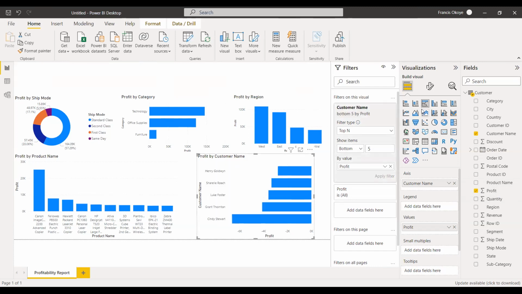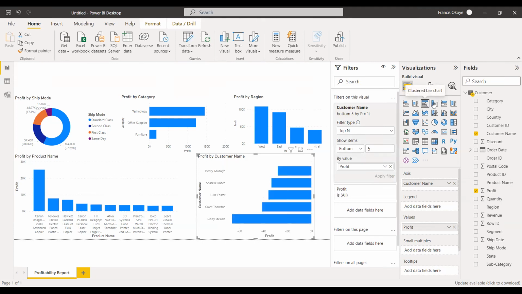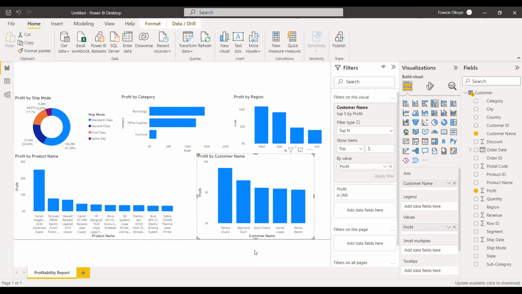How's it now? You know why the data is like this, right? It's bottom 5. Because there are losses. Can you see there are losses? Negative. Okay. But if you want top 5, I can switch it. Change it to top 5. Let's see. That's top 5.